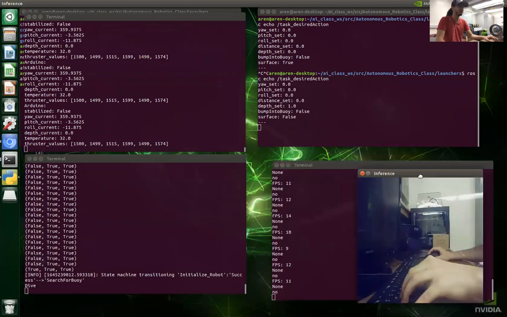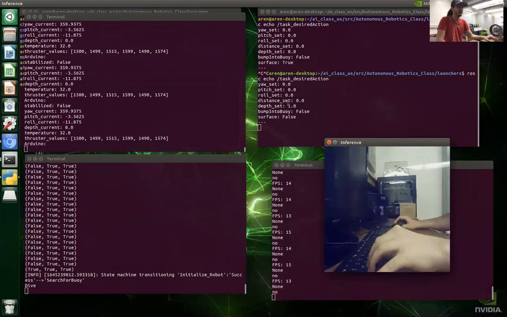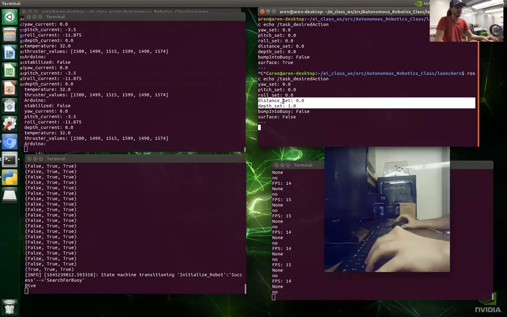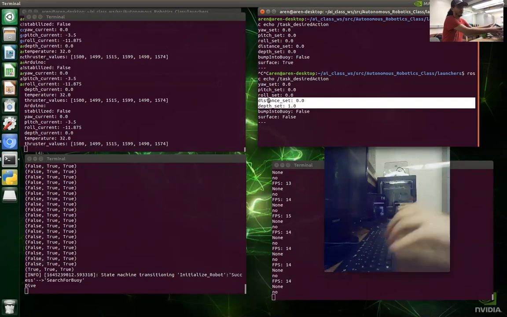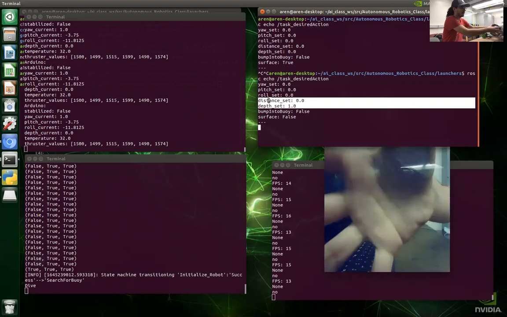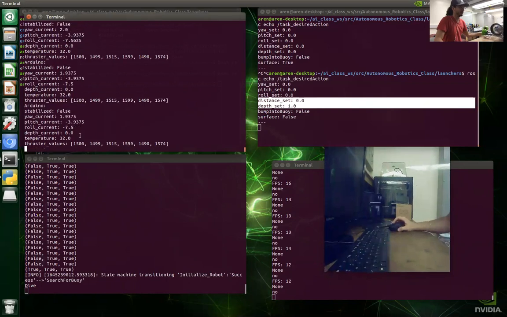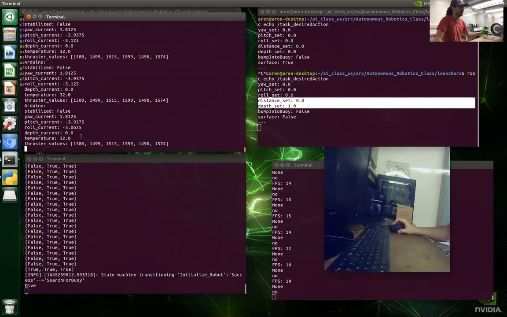Perfect. So the first thing that it sent out was depth set point of 1. So at the moment, since it's in air, my depth and my distance aren't being counted. So all I should have to do for this is move that a bit to the right. You see my roll is at -11. So I need to raise this up to about there. And it should stabilize.